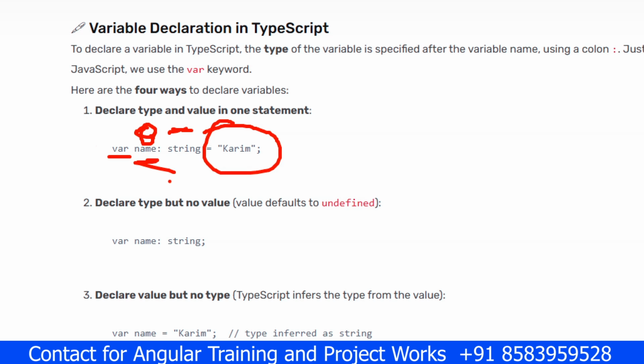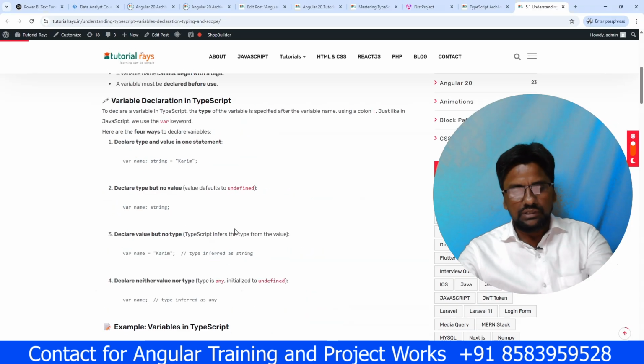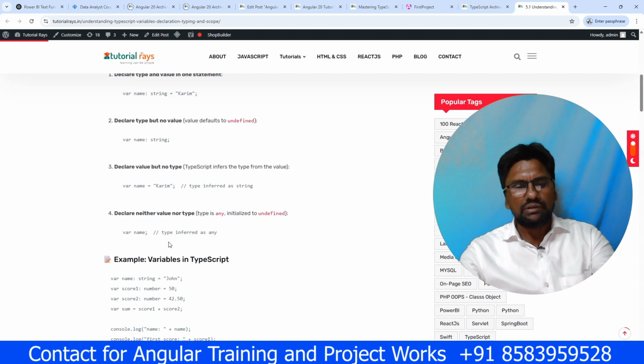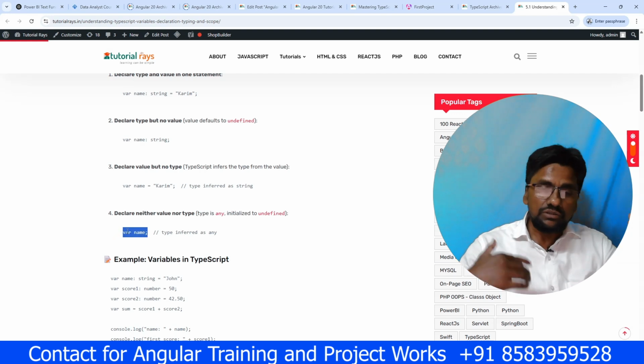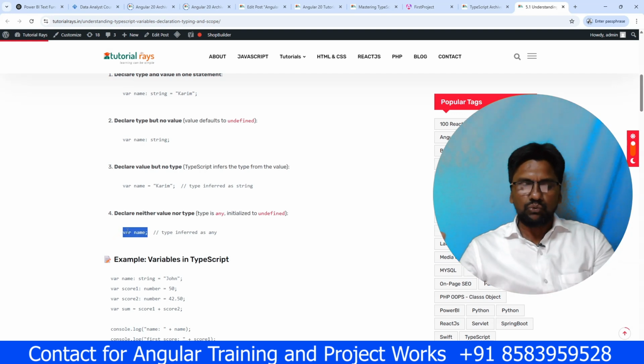Okay. Next, var name: string. We have not assigned any value here, we have just declared the variable. The third one is var name = Kareem. Here this is called inferred type, meaning the data type we have not defined, string we have not written. Okay, so these are different ways of declaring a variable. And here var name, we have just declared the variable, nothing else, no data type, no value. And remember, automatically a data type called any will be assigned to this.